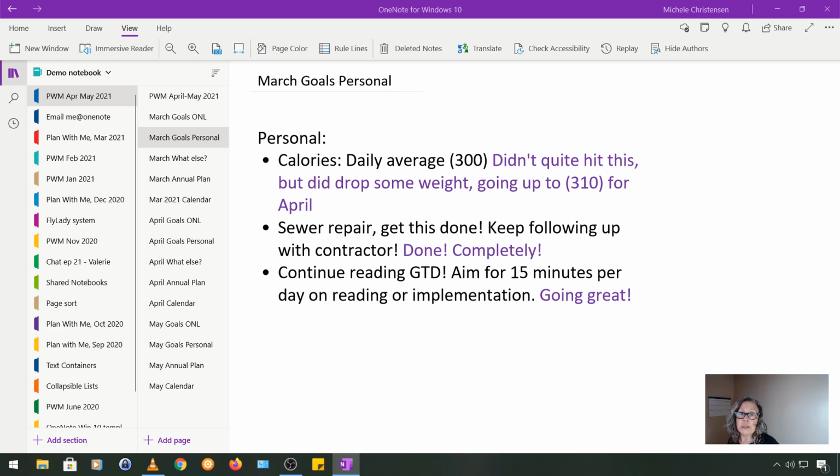I also wanted to continue reading Getting Things Done. That's the book by David Allen, called Getting Things Done, and I've been spending 15 minutes a day for months now, actually, either reading or implementing it, and it's going so amazing. It's really, really helping me to just feel more organized and feel more on top of things, and I'm just loving it.